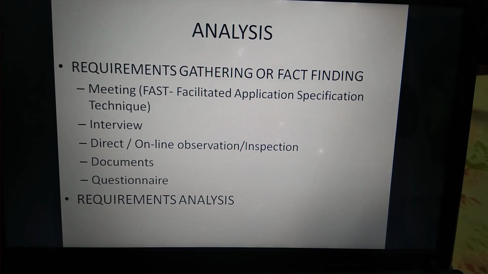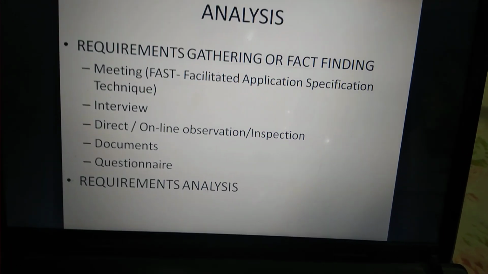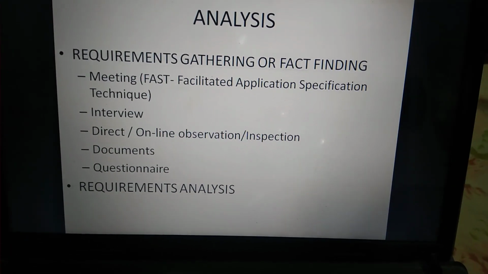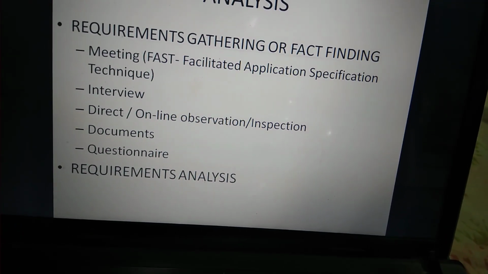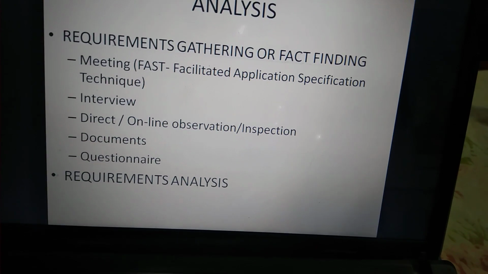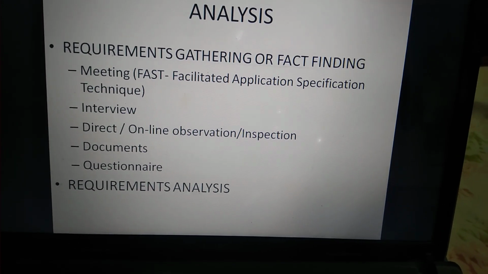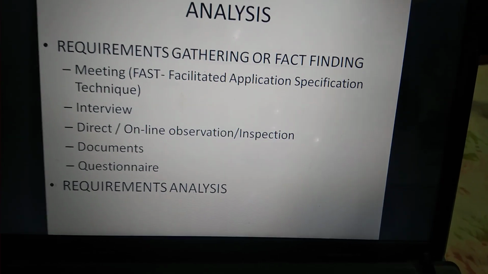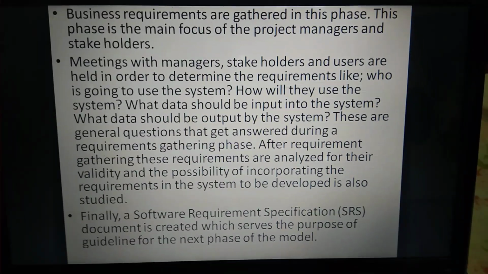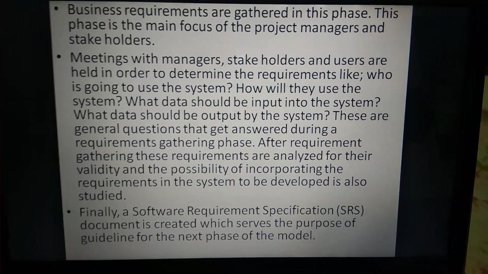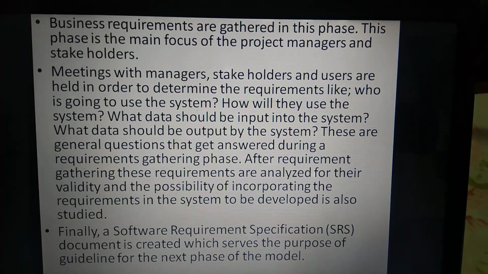So here requirements analysis is required. Requirements analysis means the information that we have gathered through the fact-finding technique has to be analyzed. What are the problems? What are the requirements? What are the functionalities that the software has to provide? So this is complete analysis. Business requirements are gathered in this phase.